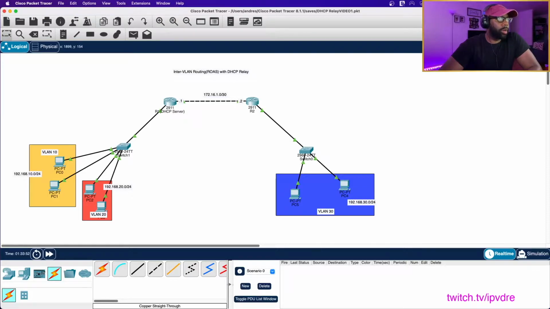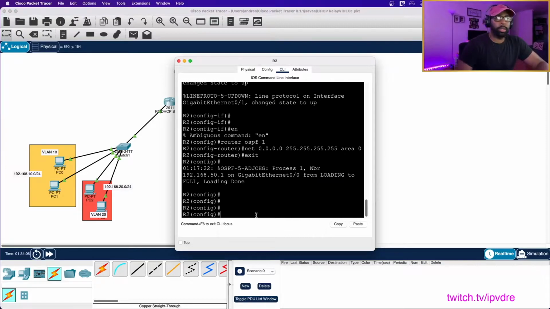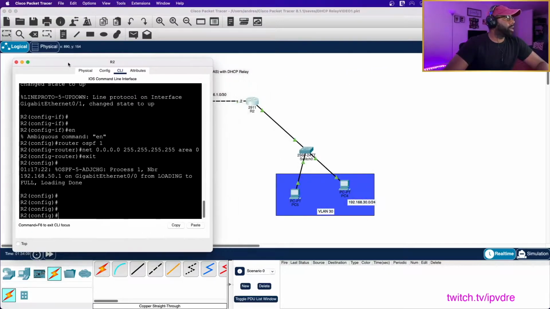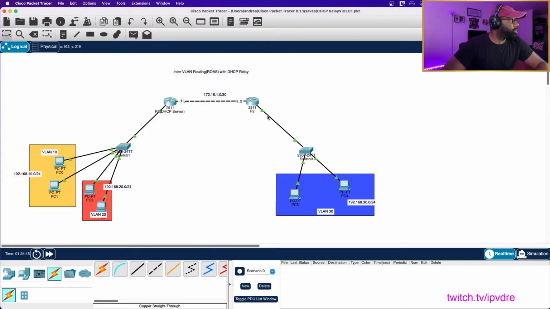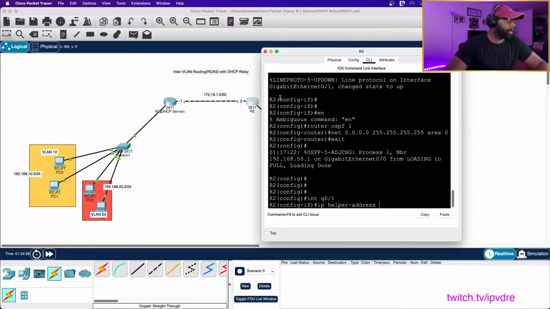So let's just scroll down a little bit, right? So now we're going to put this configuration in. It's pretty straightforward. We're going to log into this router, interface G0/1. Double check and make sure it's actually G0/1. Yes, G0/1, IP helper address, and we're going to specify the address of the DHCP server, right? And we do that by specifying this IP address here.